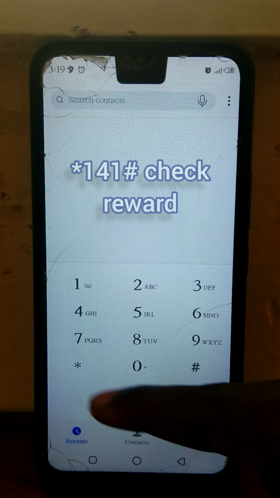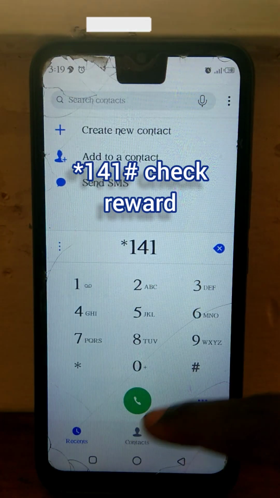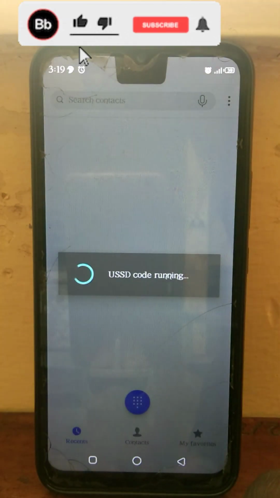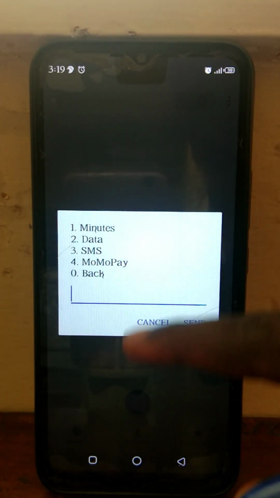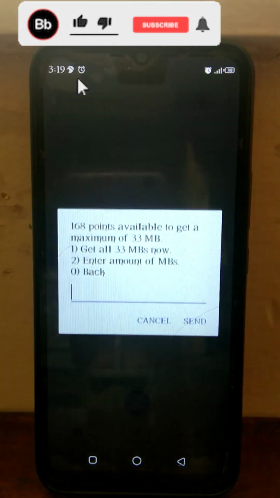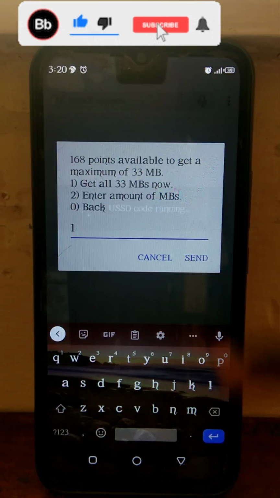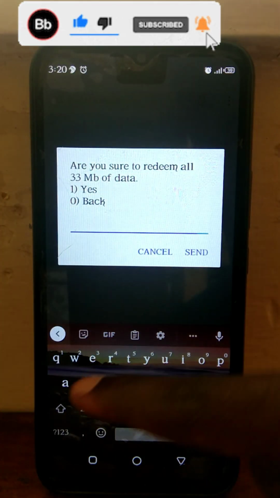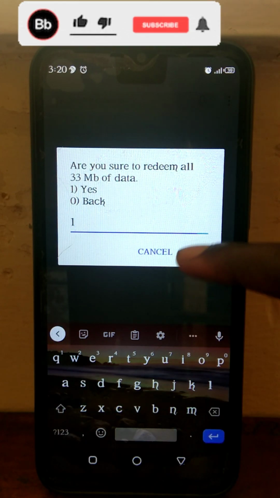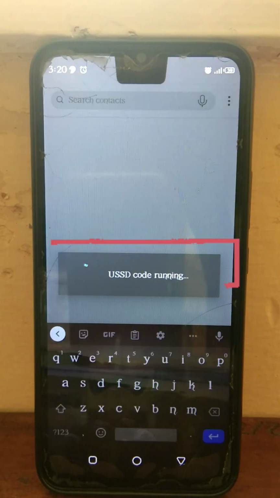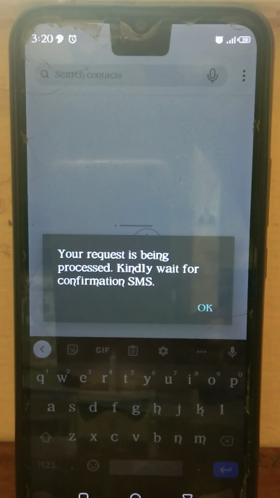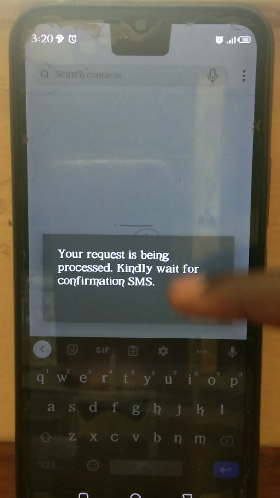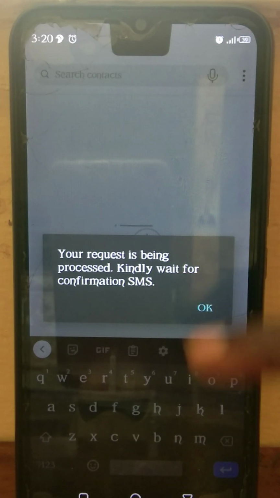First I'll open my phone dial pad. I'll try to buy a few data bundles here because I'll opt to use the internet right now. Yeah, that is a free code for getting points that you can use to buy data or any other minutes or anything. That is an MTN reward. Okay, I'm waiting for my reward.